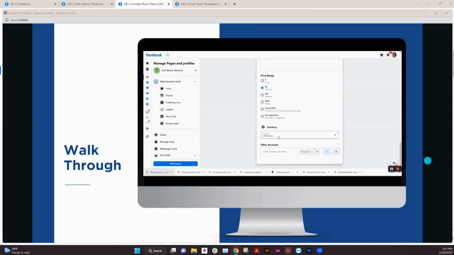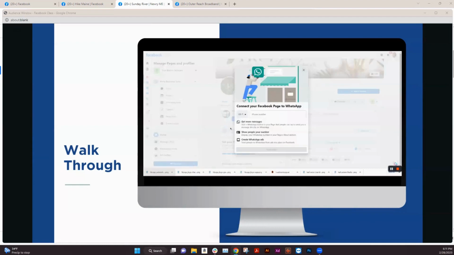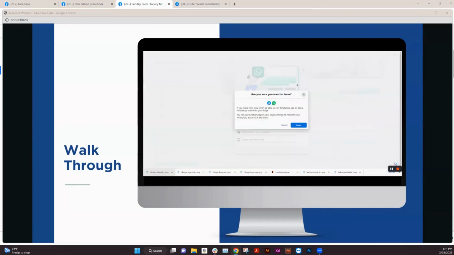You can also link your Instagram account here. So if you have a business Instagram, you can link it here. And then when you post, it can automatically post to both platforms, which is great. So we're just going to go back to home, close out of that again.